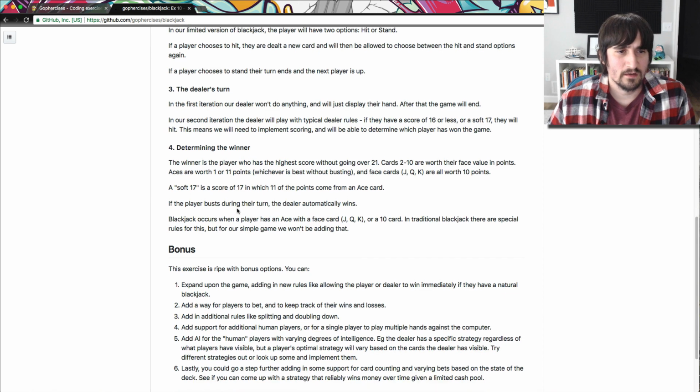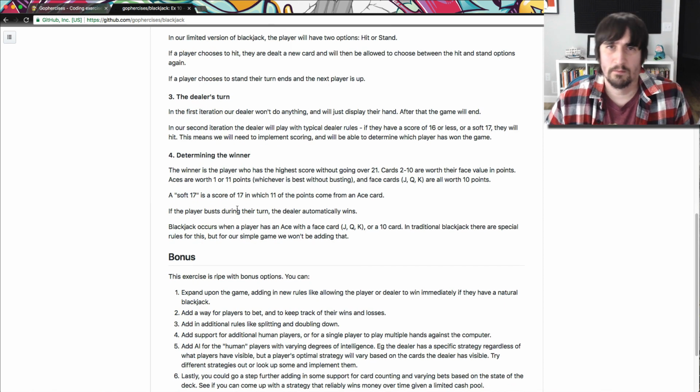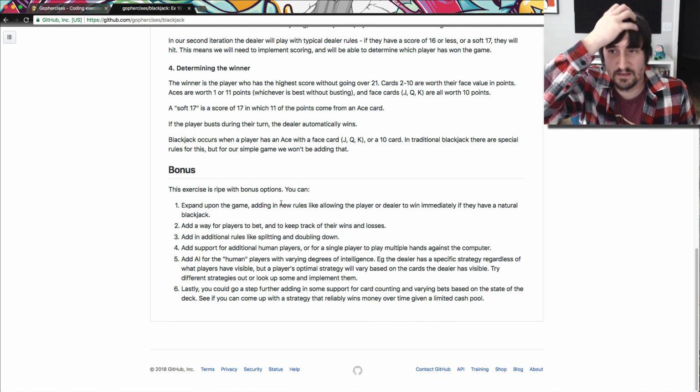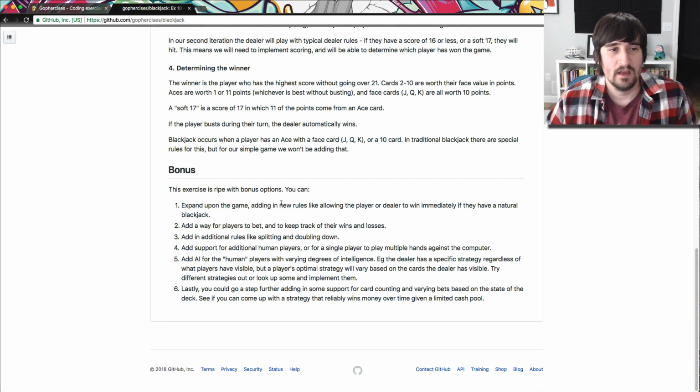There's a little bit more here that talks about some of it, and you should definitely look up blackjack rules if you're not familiar with them. So, bonus exercises. This is the stuff that really expands upon this, in my opinion. There are a lot of things you can do here.